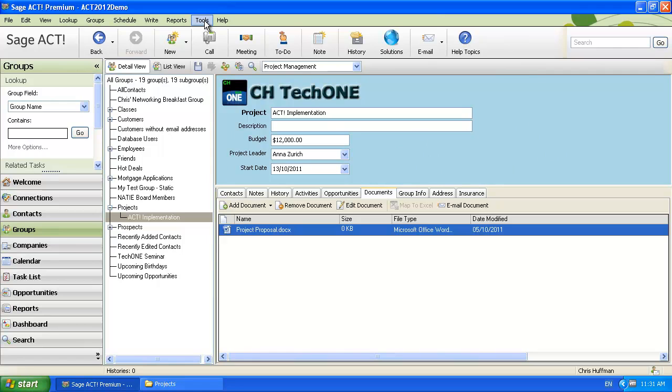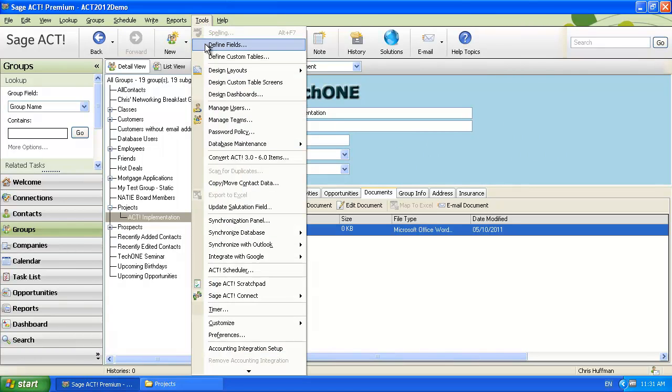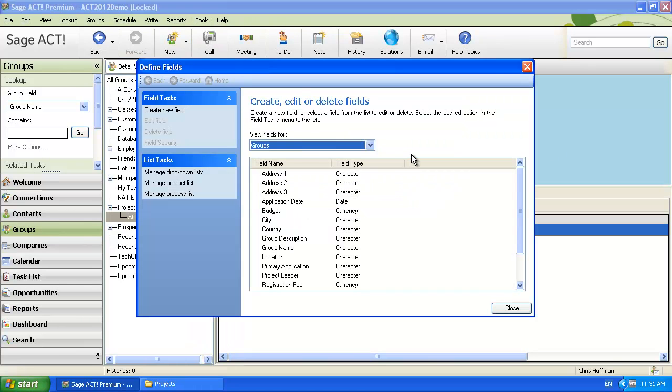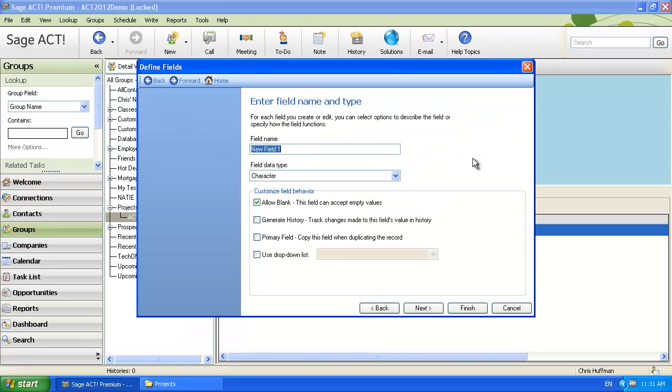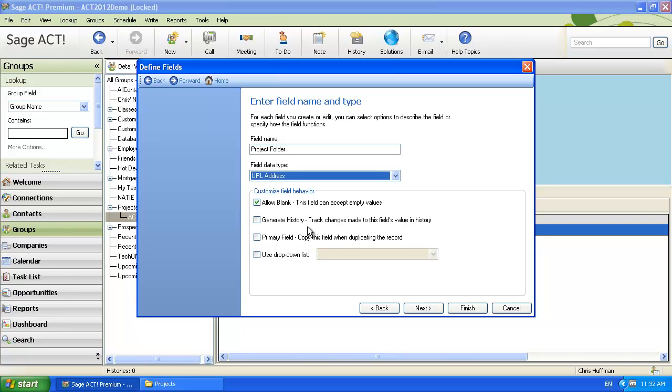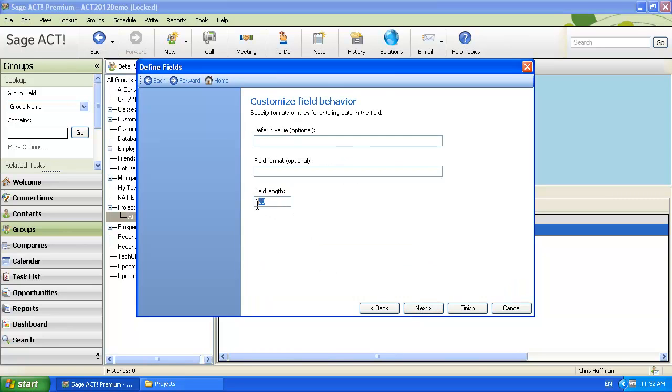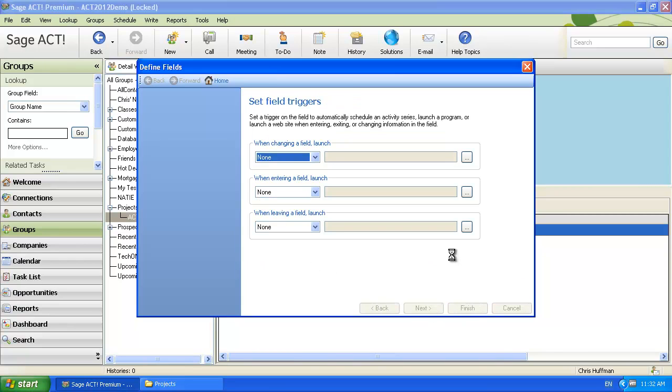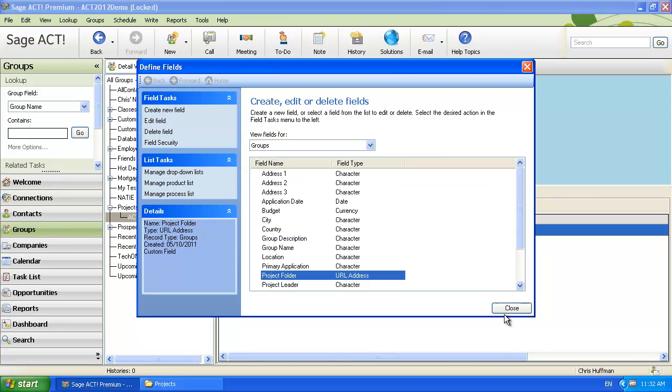We're going to create a new field for this, so we're going to go to Tools and then down to Define Fields, and then we're going to create a new field, and we'll call this Project Folder, and the field type is going to be a URL address. Usually that's where we store a link to a website, but we're actually going to use it to store a link to a folder. And 128 characters should be long enough. Let's make it a little longer, 200. And now we've created our field. I'm going to close this.